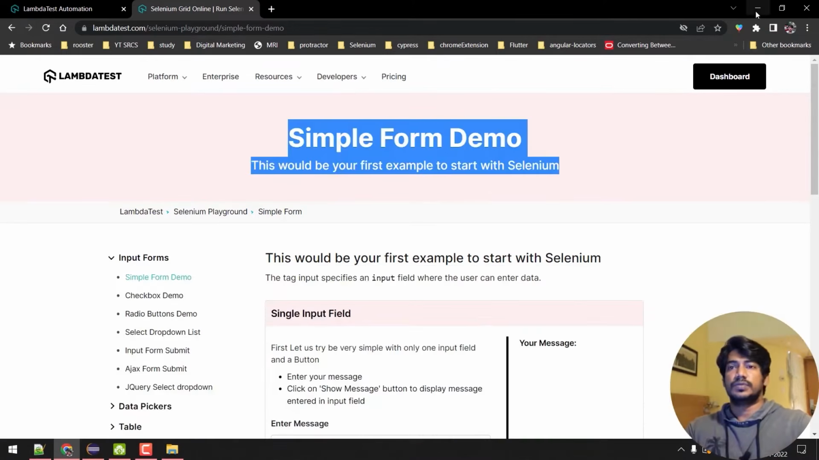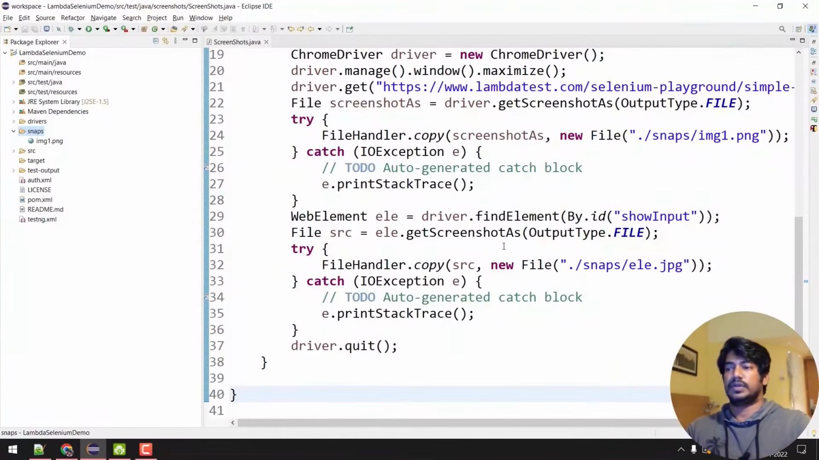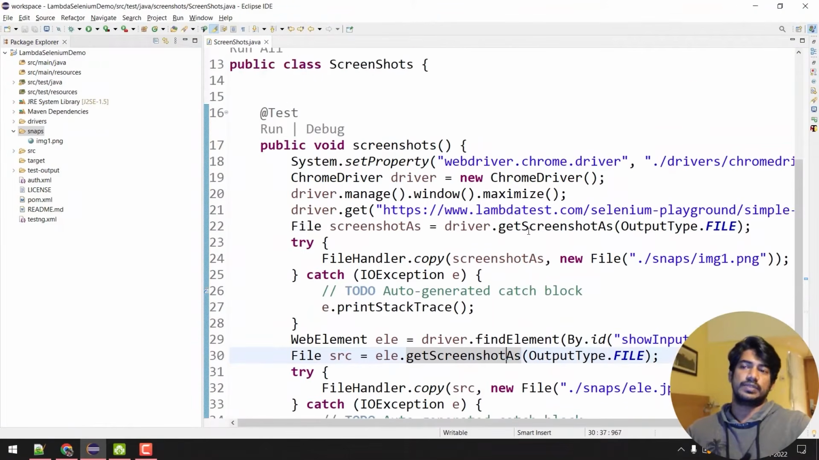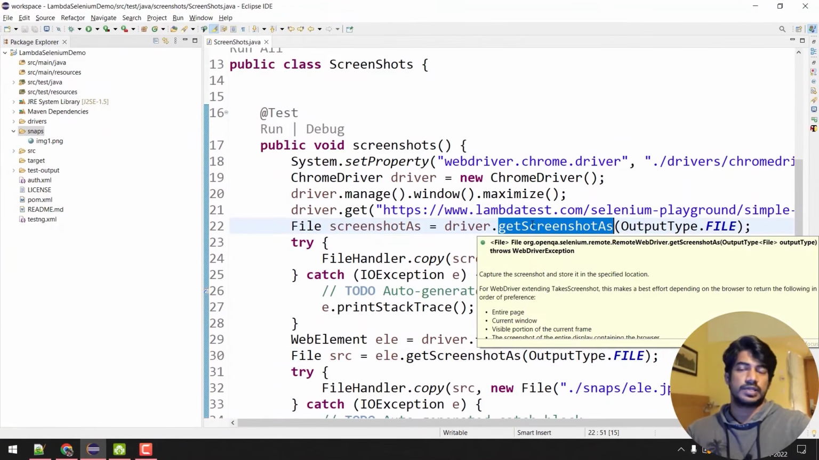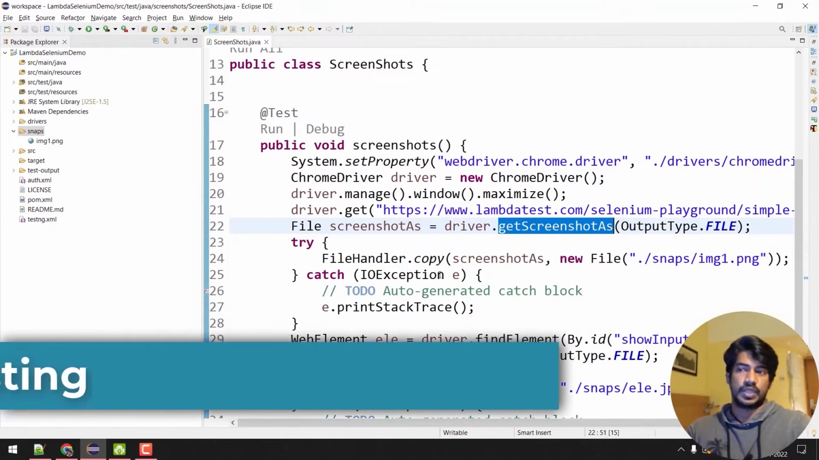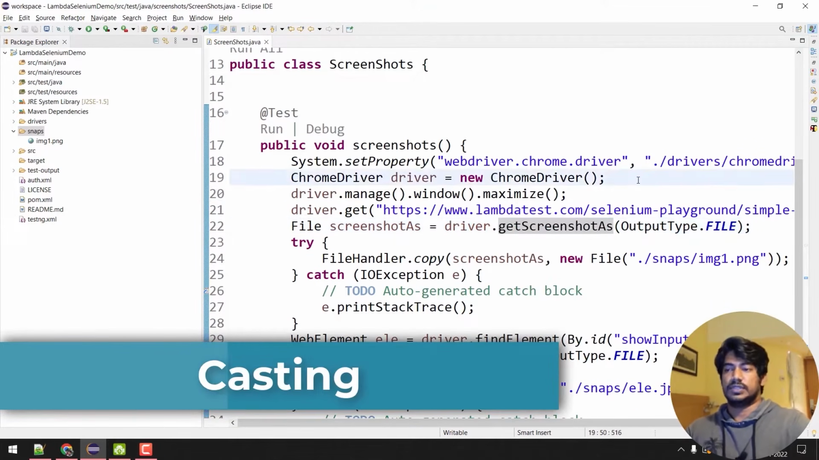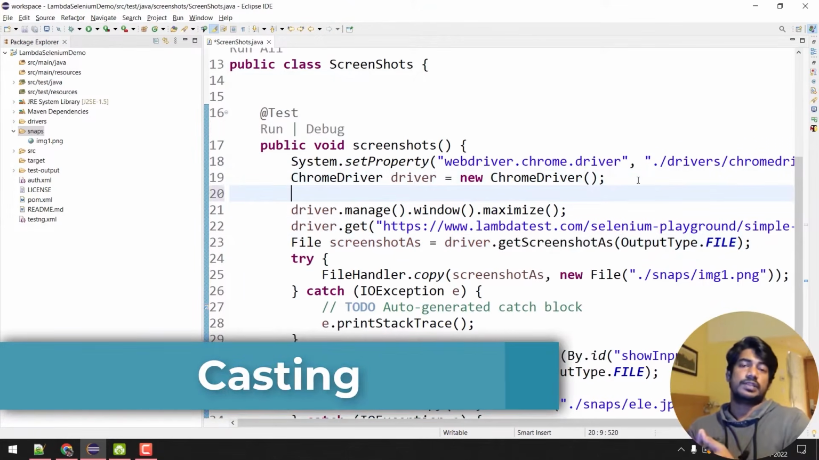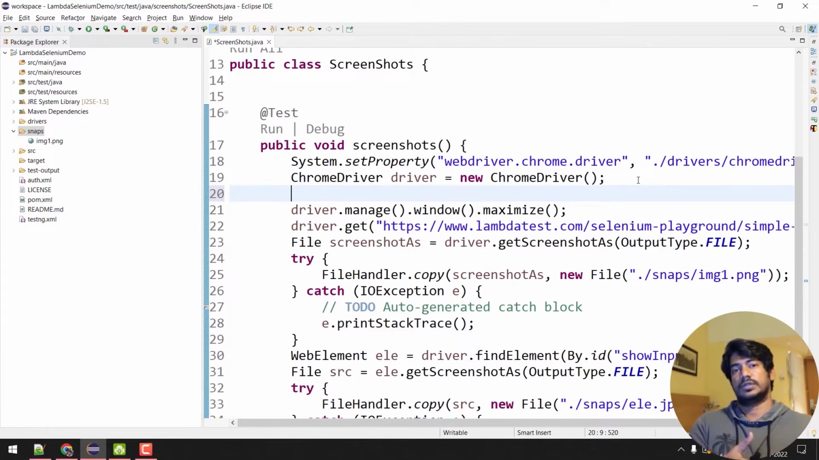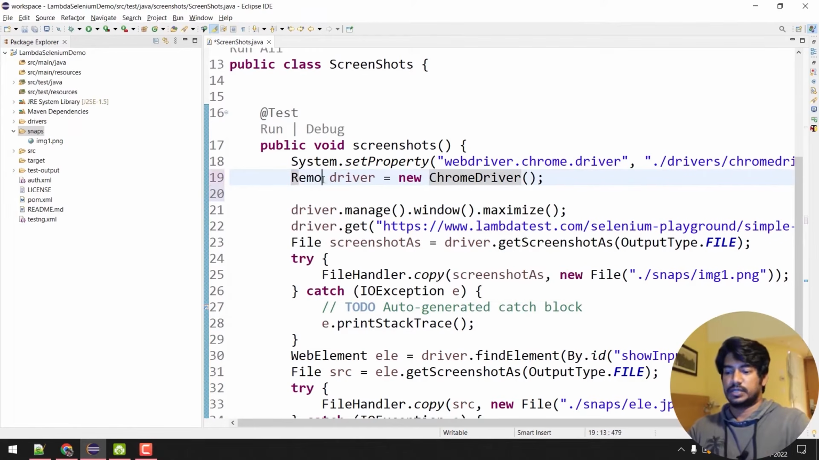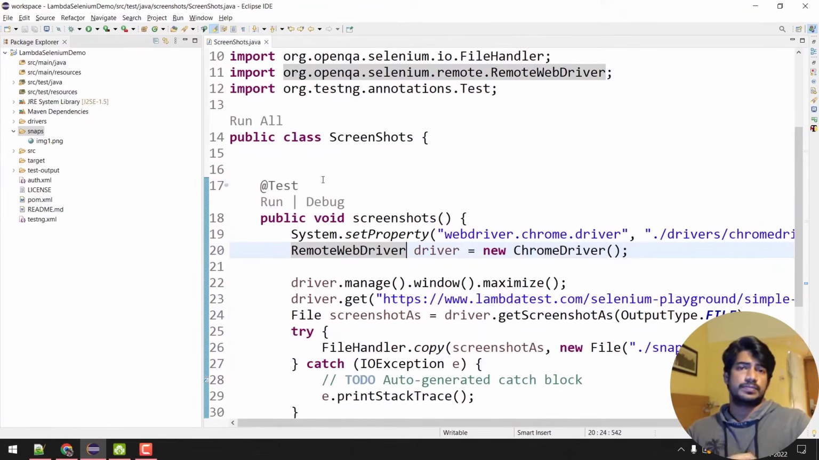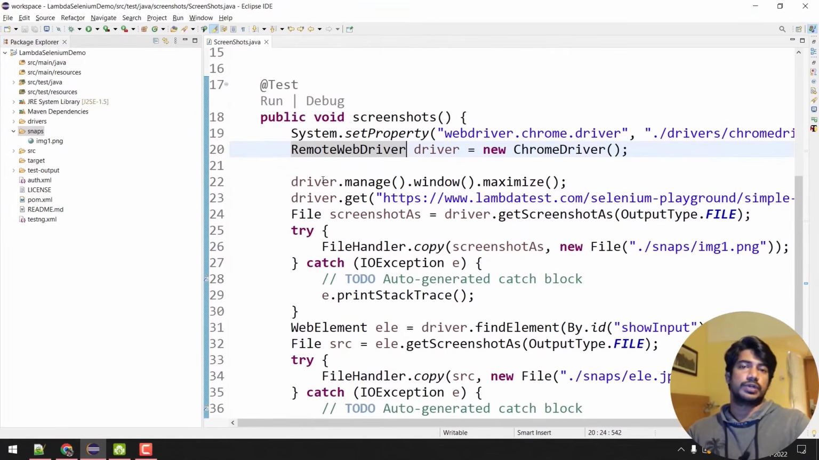Now most of the time, this driver dot get screenshot as method, we don't get it directly. Why? Mostly since we are running in the LambdaTest platform, which is your grid concept, we go with the remote WebDriver. So if I change this to remote WebDriver, which is absolutely fine, we can still run our code in the local browser with the help of Chrome driver as well.